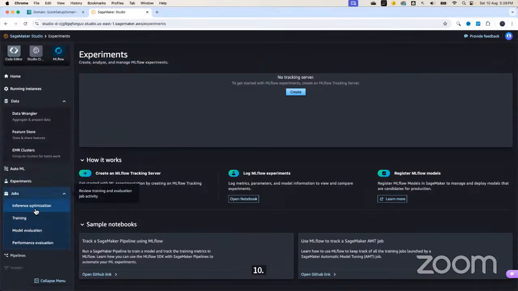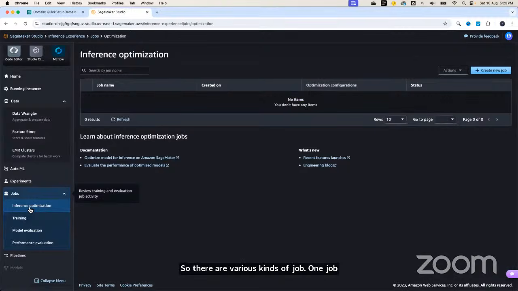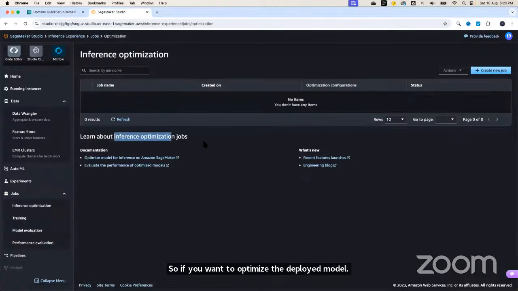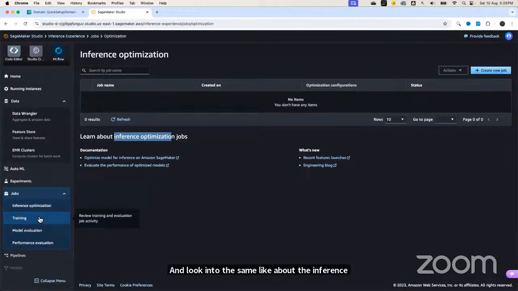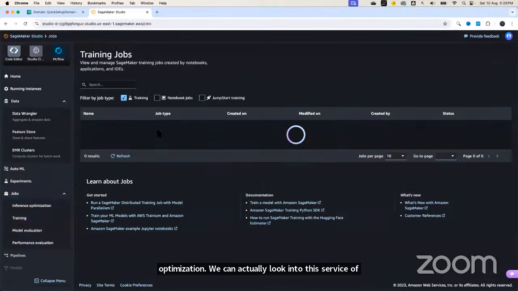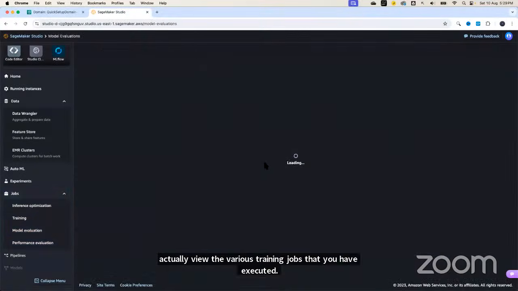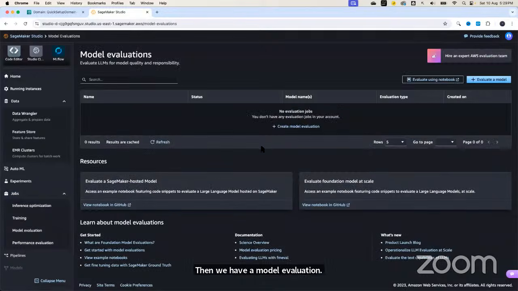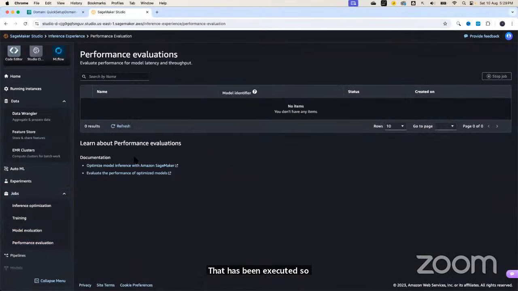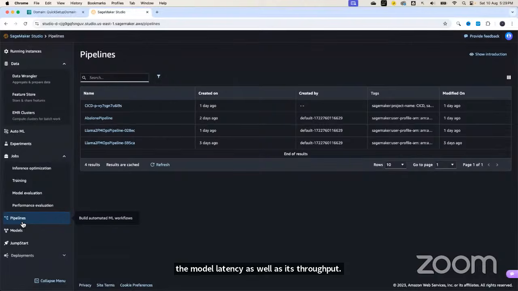So there are various kinds of jobs. One job is inference optimization. If you want to optimize the deployed model, we can look into this service of inference optimization. And under training, we can view the various training jobs that you have executed. Then we have model evaluation, which describes the model evaluation jobs that have been executed so far through the batch job. And performance evaluation refers to the performance evaluation that we have conducted so far, which includes the model latency as well as its throughput.